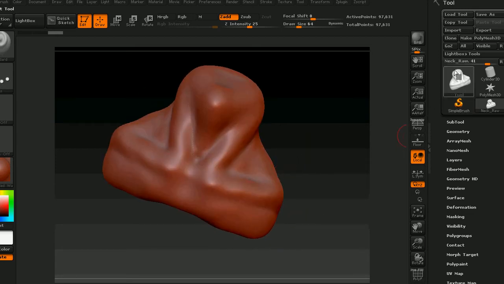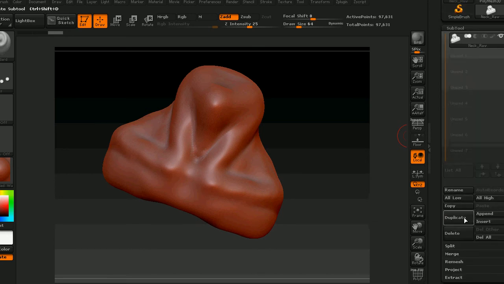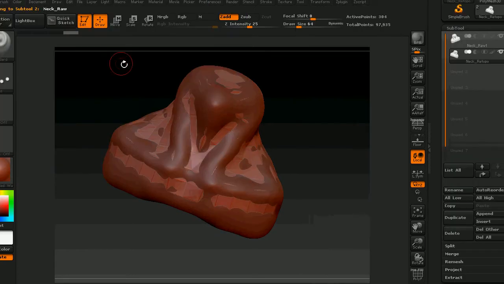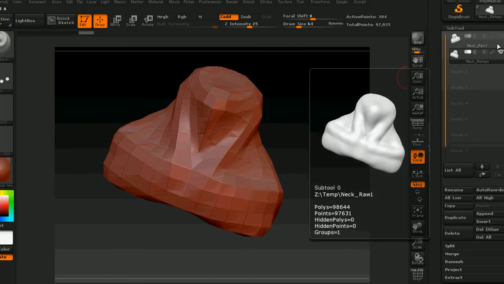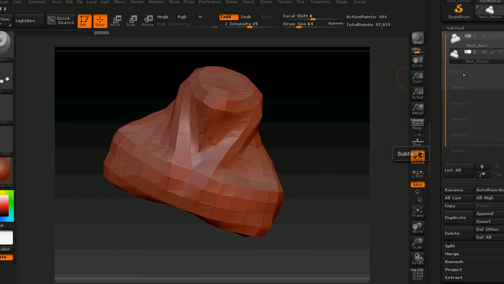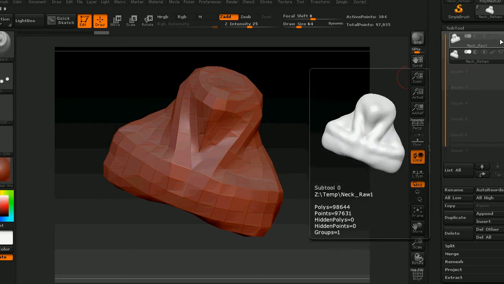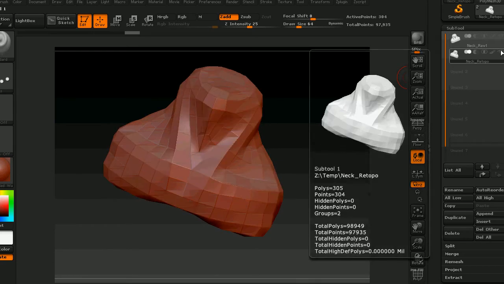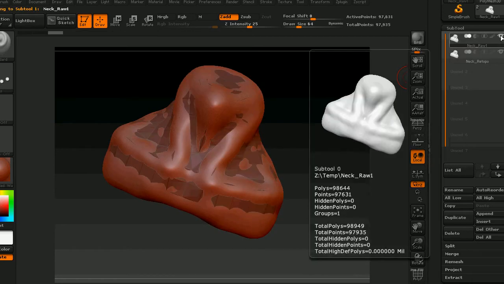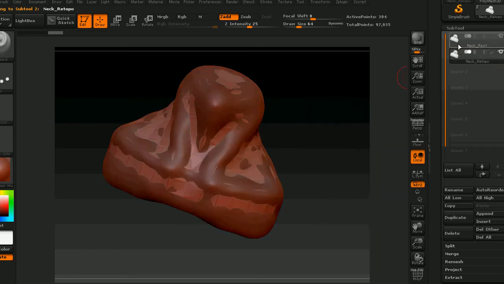Isn't it beautiful? And let's go to Subtool, Duplicate, and select the new copy, and then import. There we go. Okay, so now I got the retopologized model and the raw. So basically, I'm going to project this. No. Come on. I can't select that one. That's weird.